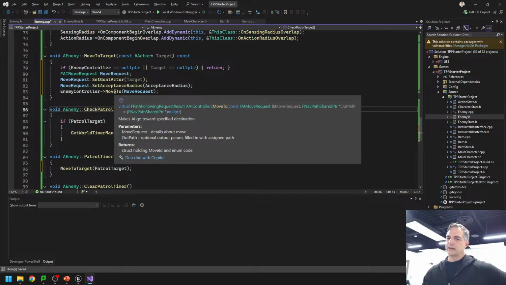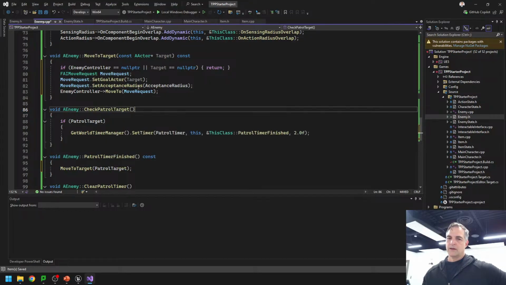Move to is built in to the AI controller. Remember, we used move to before in the first half of semester to move our drones to our character. Same thing. It's the move to function, right? But here we do it in C++. And then we pass in the configured move request. That's how we do it. Okay, so pretty straightforward.